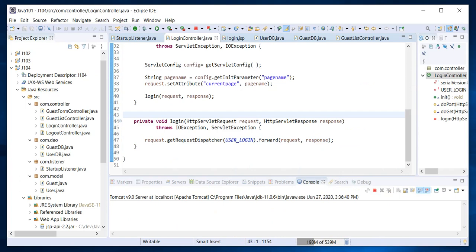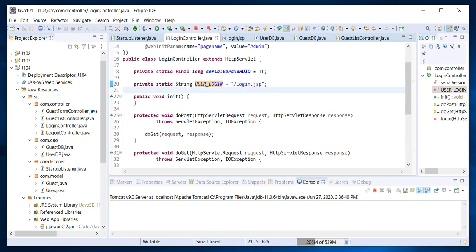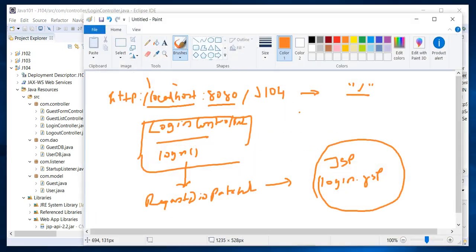So now let's go and see again over here. You can see that the login method is doing request.getRequestDispatcher, and it's forwarding it to the user login. And what is user login? It is the login.jsp. So that means it's rendering its information to the login.jsp, and this is what we already know now. There are two components.